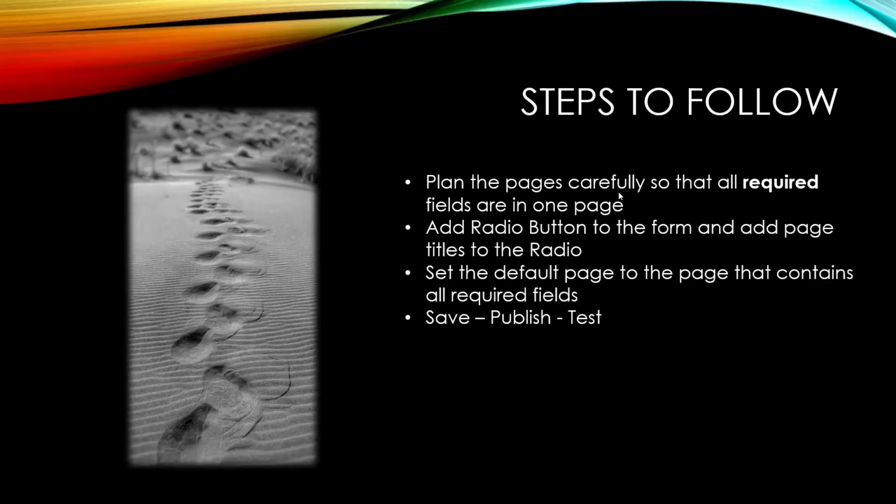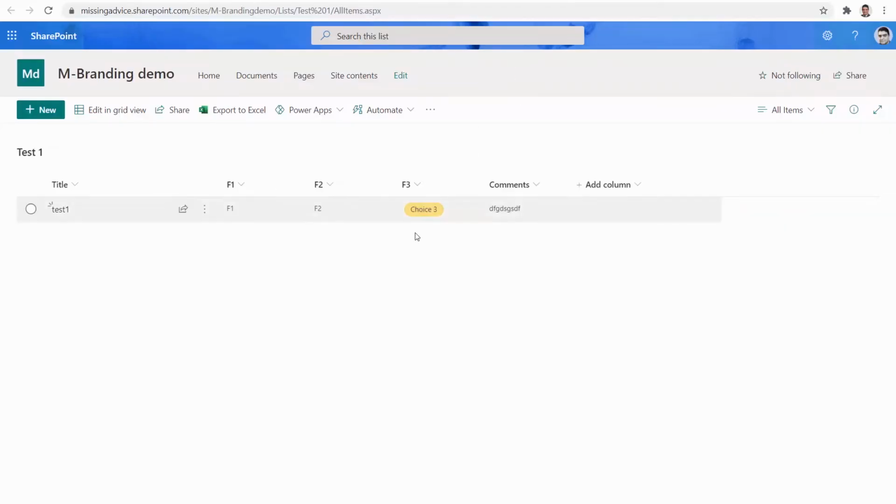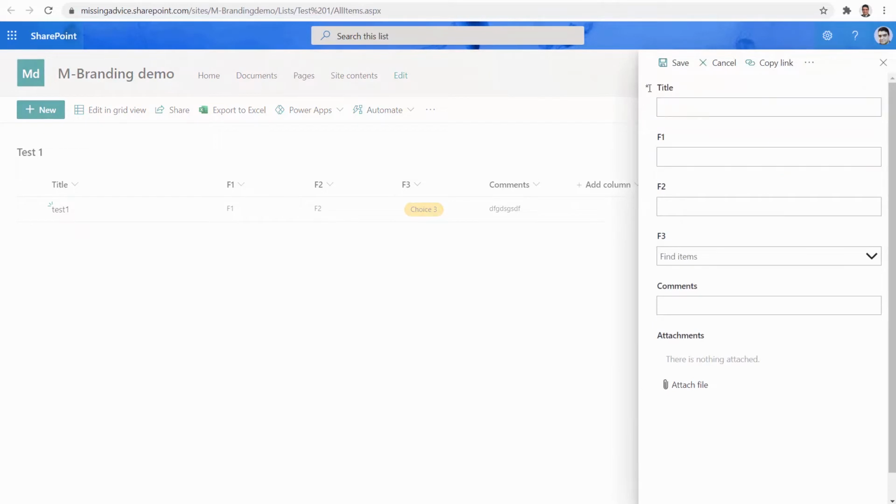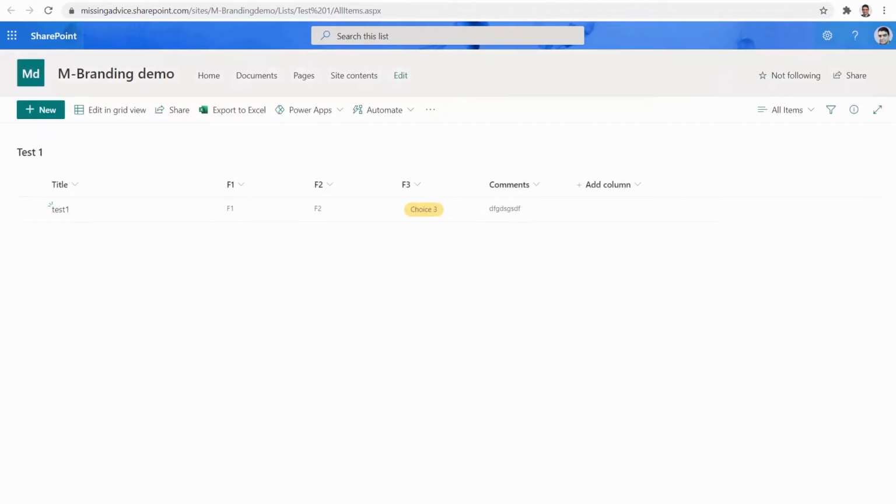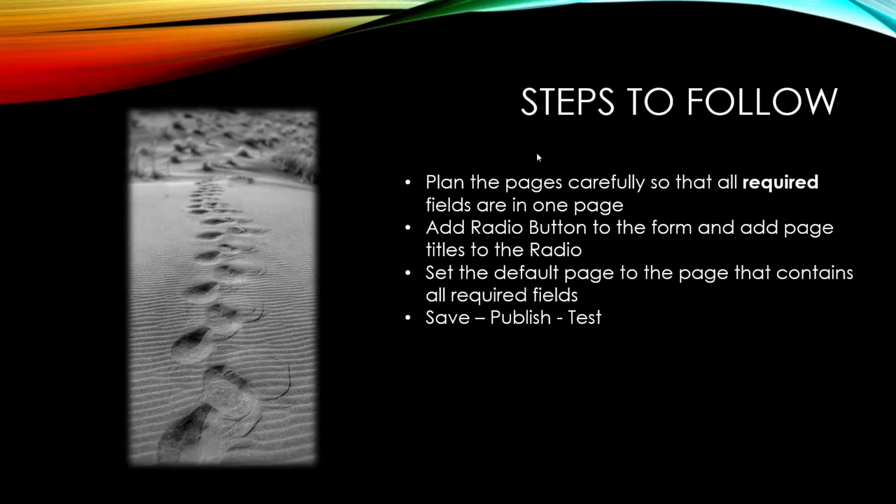First thing is to plan the pages carefully so that all the required fields are in one page. So let's decide. Let me click on this new. So title is required and F3 must be in one page. So title, F1, and F3 are going to be in page 1. F2 and comments are going to be in page 2. And that's good enough. I really don't want to add a third page. You can expand this concept on your own. So I just canceled that. For us, the planning is done.